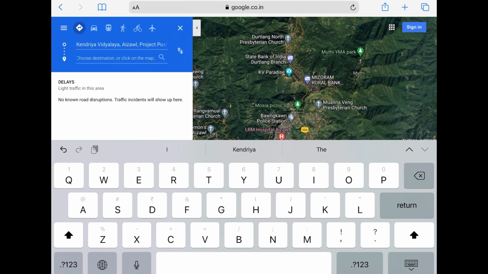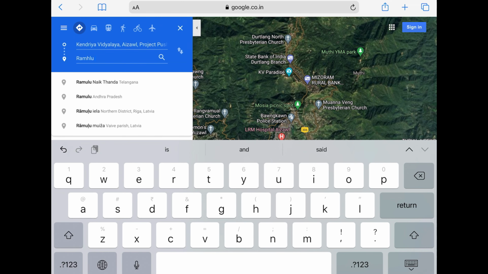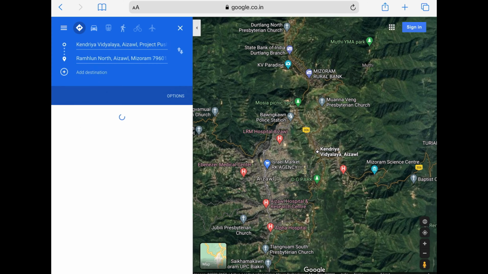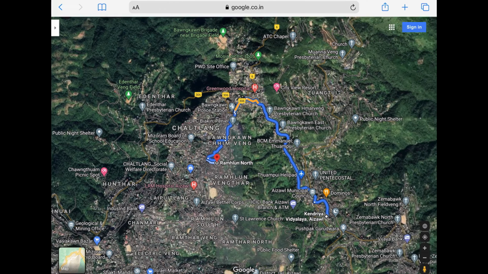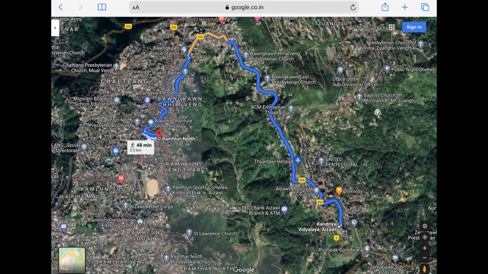So in the destination we are going to type Ramlun, R-A-M-H-L-U-N. So it's here, Ramlun North, Aizawl, Mizoram. Once you select your location, it will directly show you the map of the destination starting from Kendriya Vidyalaya Aizawl. You can see it is starting from here, Kendriya Vidyalaya Aizawl, and ending at Ramlun North.